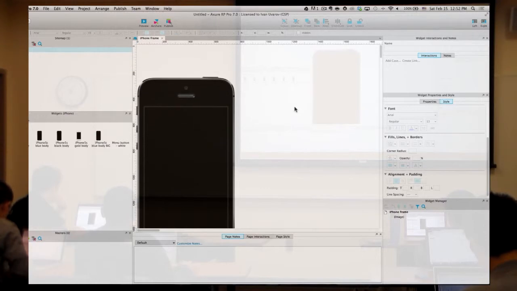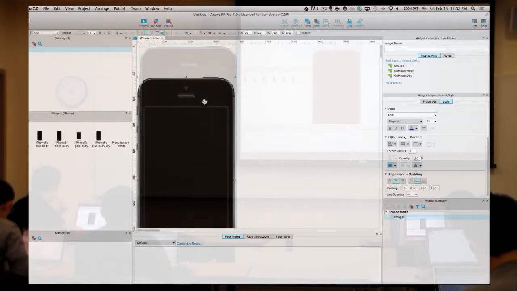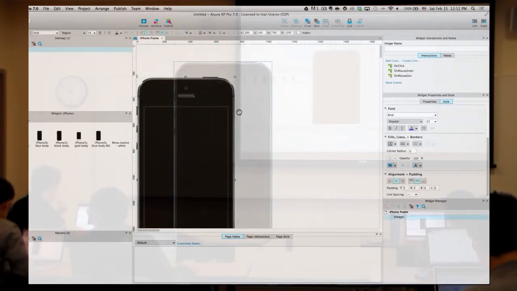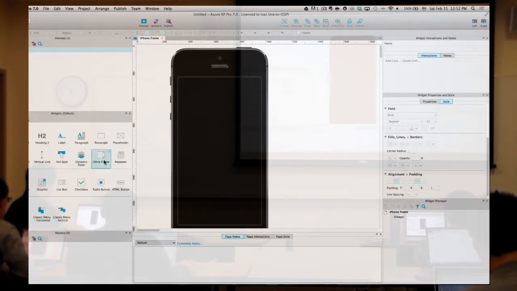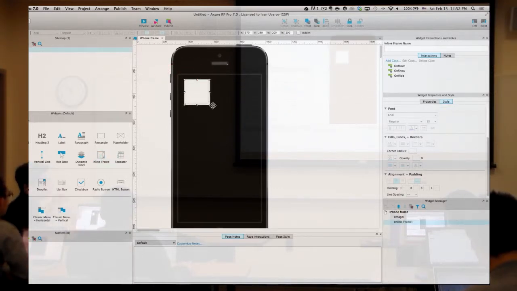So this is, I will take the iPhone 5s frame, and I can basically put it anywhere. And what I'm going to do next, I'm going to go to the default library, and you can take the inline frame. What the inline frame does is it shows some content inside it. So you can show other pages inside here. This is how you show your prototype inside this iPhone frame.